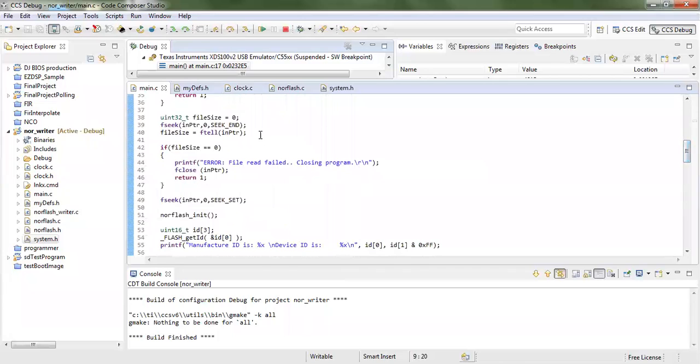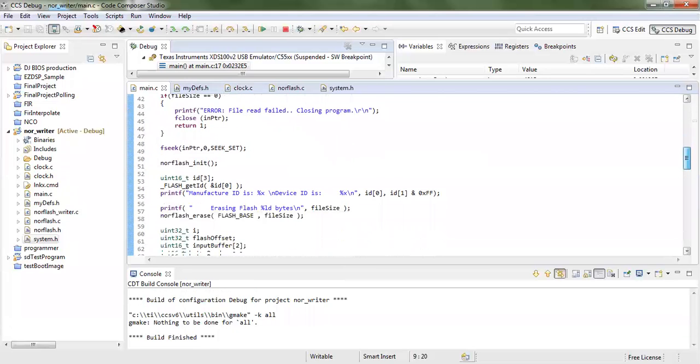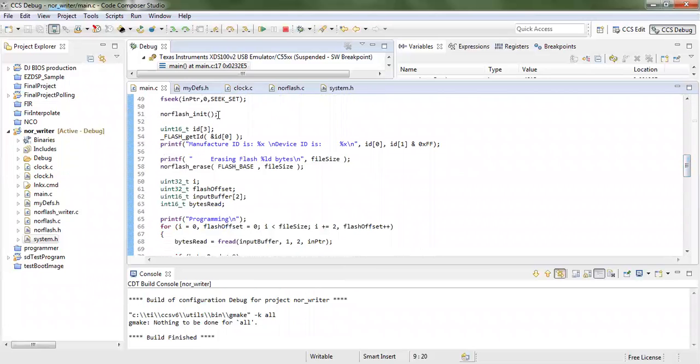And this is looking at how big the file is. So if there's a problem, exit out. Let's set the pointer back to the beginning of the file. Now initialize the flash.